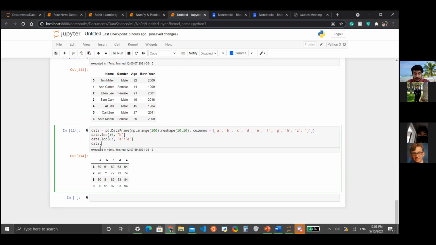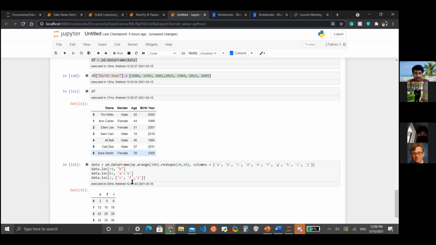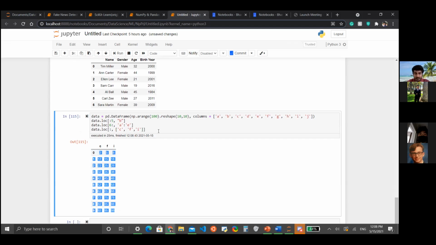And then data dot block. We can also do comma. What else did we do? We didn't do C, we didn't do F, and we didn't do I. So we can just do those, and this is non-consecutive. So that's what we get. Let me write this again. So this is consecutive, and this is non-consecutive.